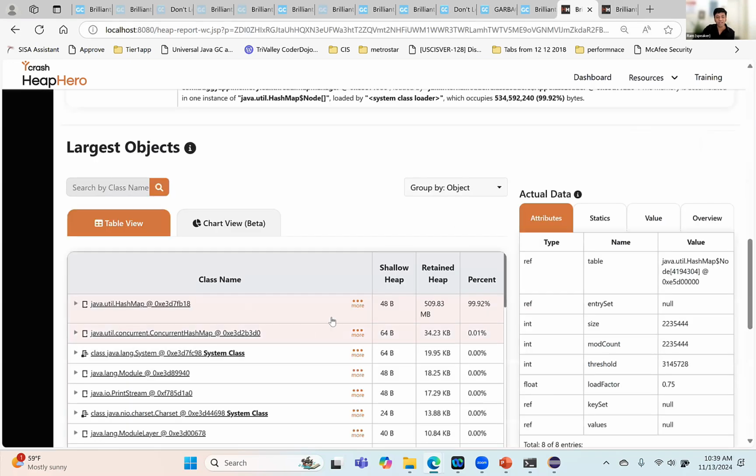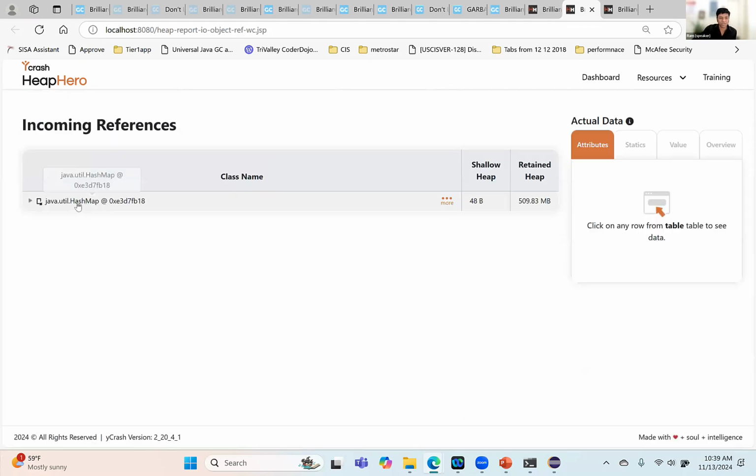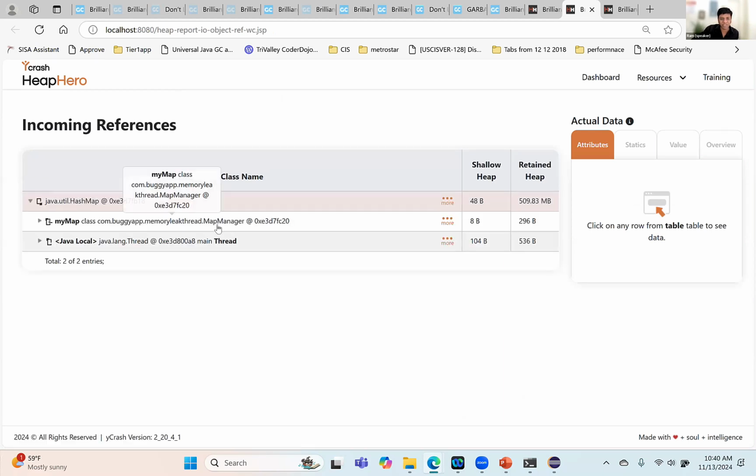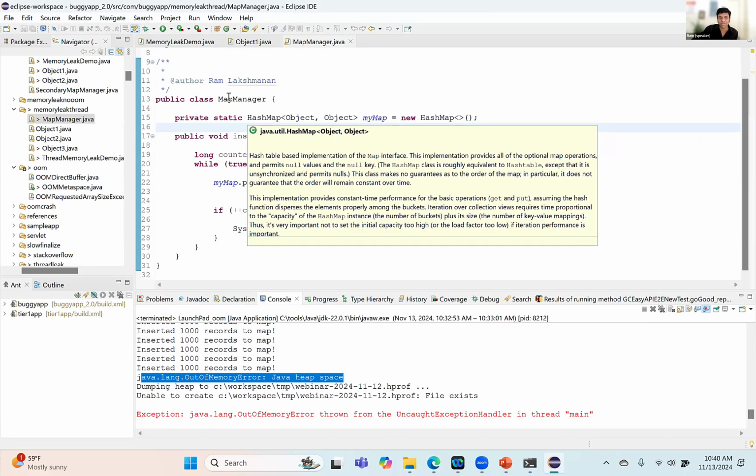But the next thing is, I want to know who is keeping this hash map active in memory, so that I can know which part of the code I need to fix. To do that, click on the same more and then say incoming references. Incoming references means all the pointers to this object, who is pointing to this object, so that I will know who is keeping it active. Let me click on this incoming reference. Okay, you see this hash map is referenced by this map manager.